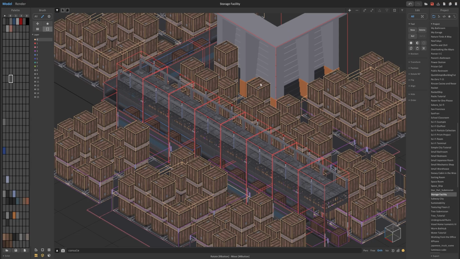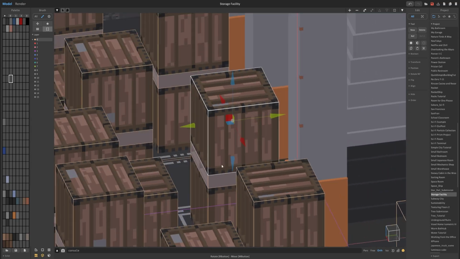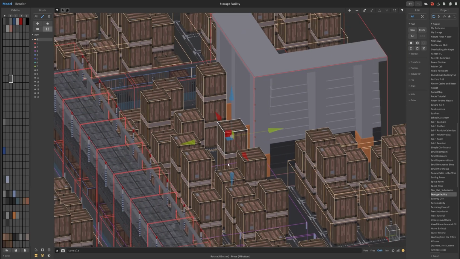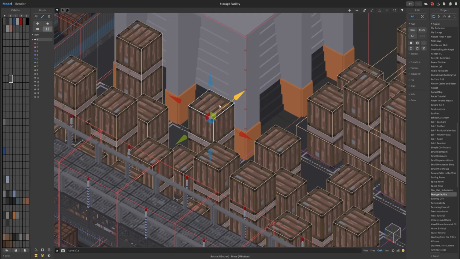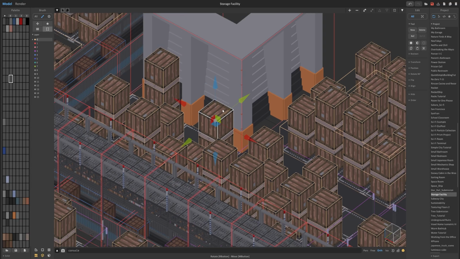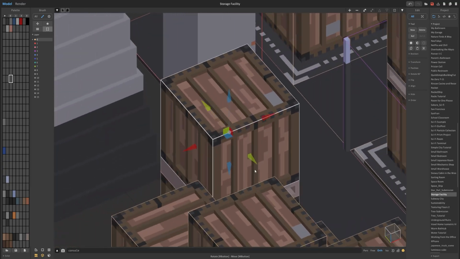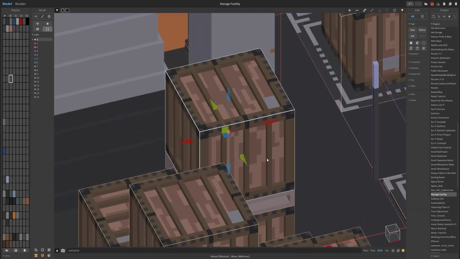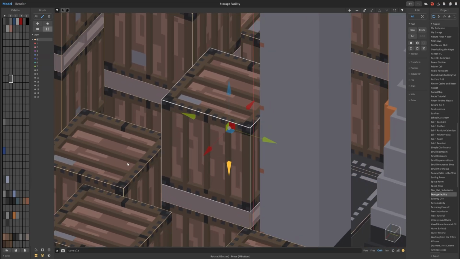Let's say we want to edit this cube or this crate here. Instead of trying to use the camera to zoom in on it and to focus around it, what you can do is actually lock the camera onto this cube. What you can do is first select it and then press 5 on the keyboard, and that will lock the camera to orbit around whatever object you want to focus on.